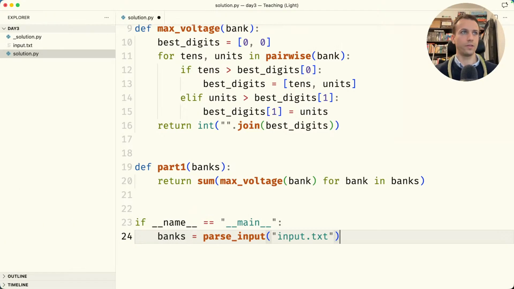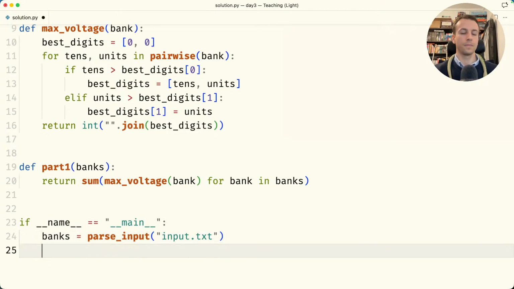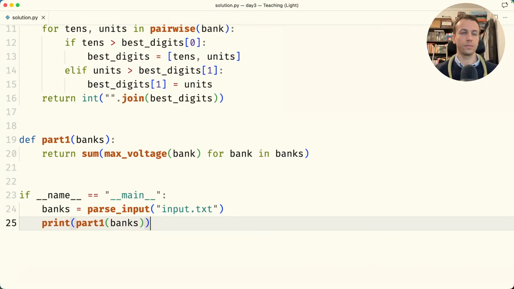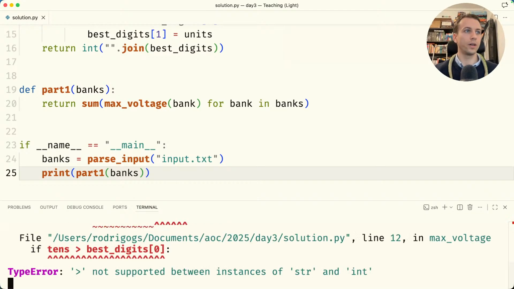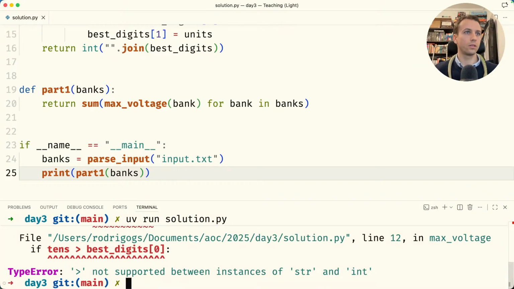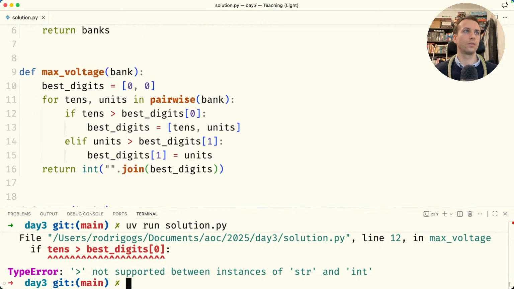Do I have a file with the correct name? Yes, I do. And then we print part 1 of the banks. And now we run this. Will it work? Hopefully it does. UV run solution.py. No, it does not. Oh, because I forgot that, of course.